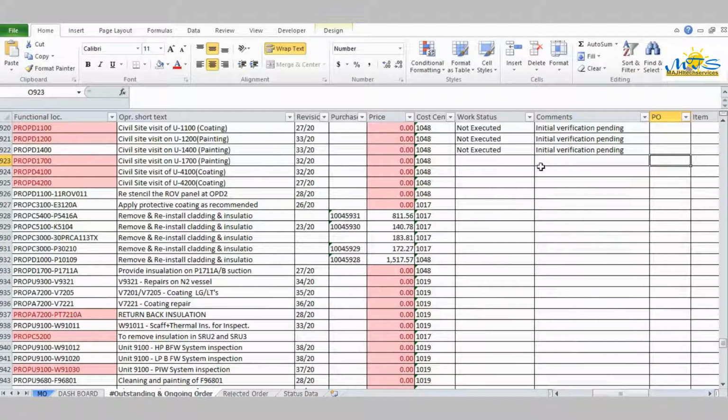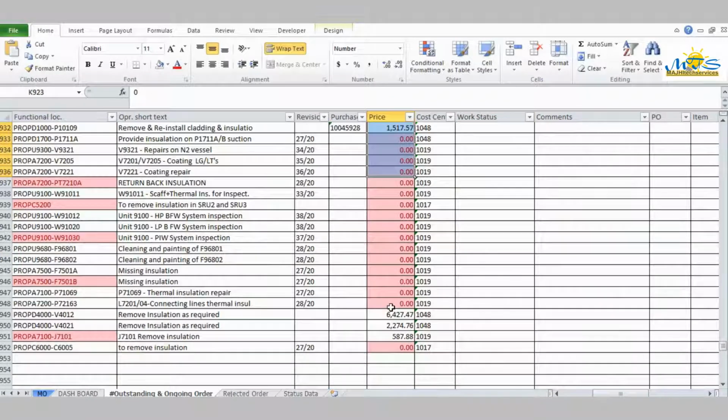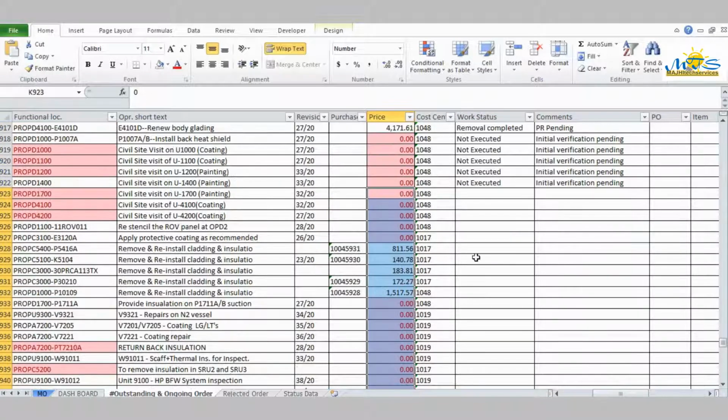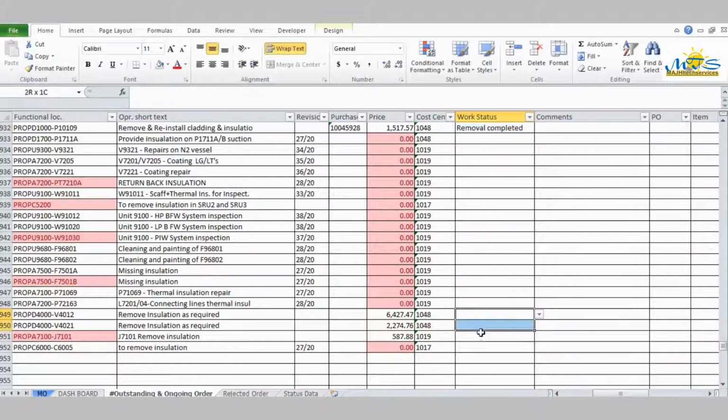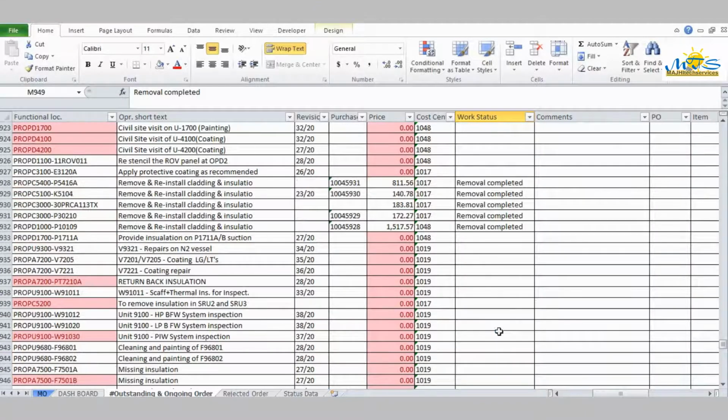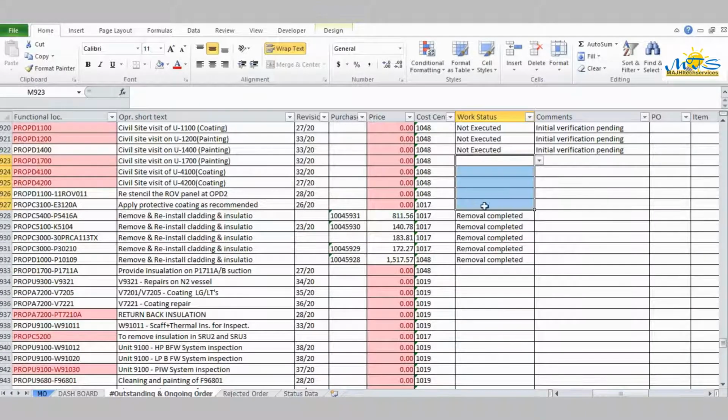I want to put my work status. If you know the status of some of this work, then you can put it, otherwise you cannot, right? So for that, maybe I can put removal installations, the removal completed, and then for this, the rest of the jobs here are blank, so I don't know the status, for example.